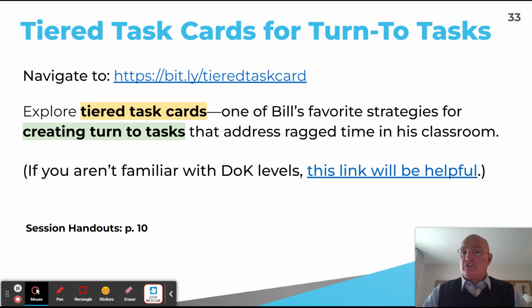Okay, now that you've had a chance to look over a tiered task card, let me explain how they work. So the first thing that I want you to know is that my team makes one tiered task card per unit. And that tiered task card intentionally is connected to the essential standard that we happen to be working on during our unit of study.